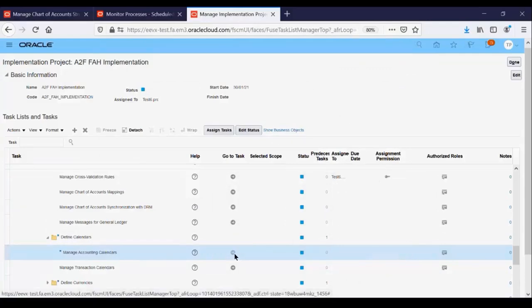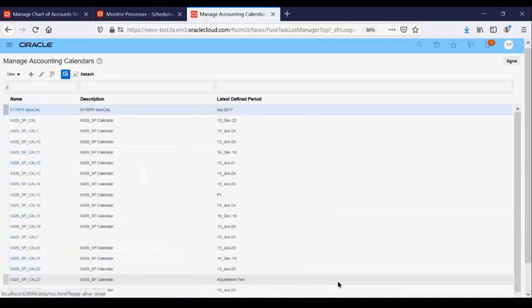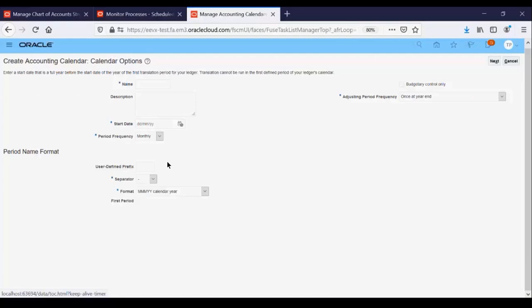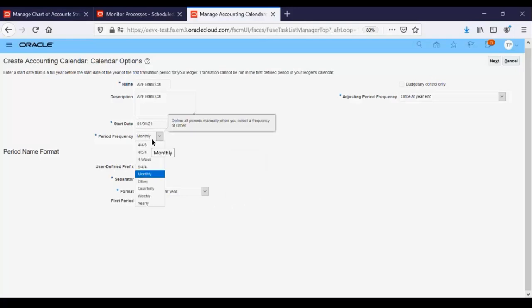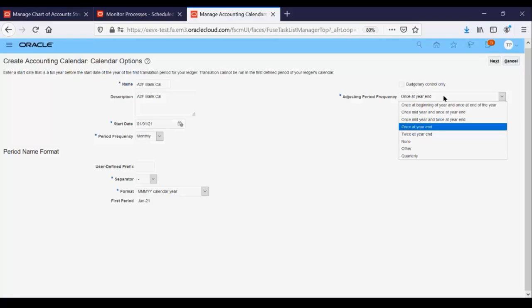Okay, so we'll go to the calendars. Calendars is pretty straightforward. There is nothing much difficult to understand or create in this. You just create your calendars whenever you want to start. The frequency can be monthly, quarterly, or even daily if you want that. We'll just create this monthly. This is how we are going to use it, this separator, and any adjustment period that you want to have. You can have one at the beginning of the year, one at the end of the year, or one just at the end of the year, and you can define it.